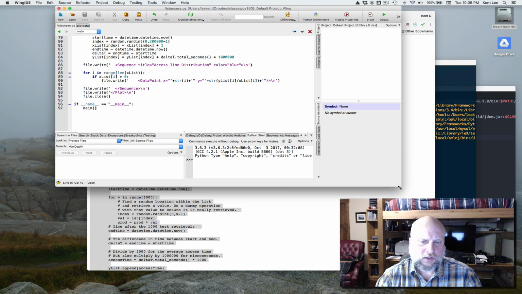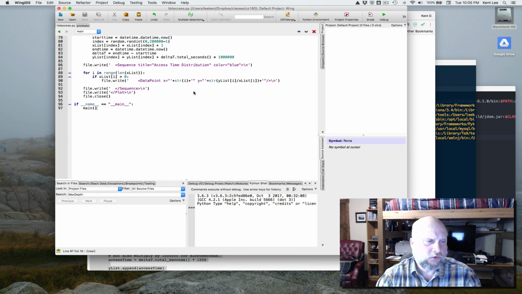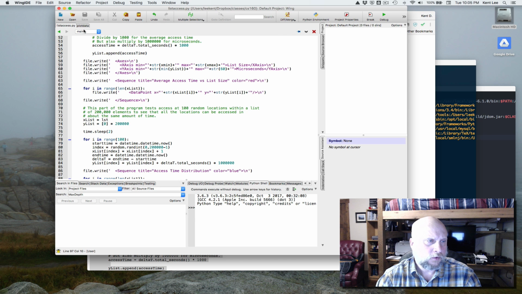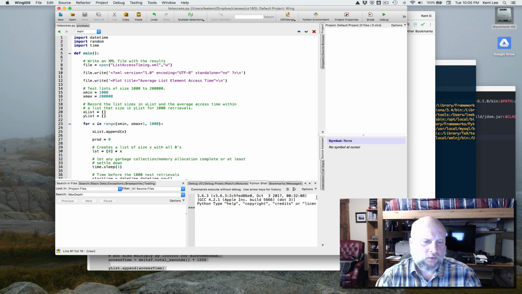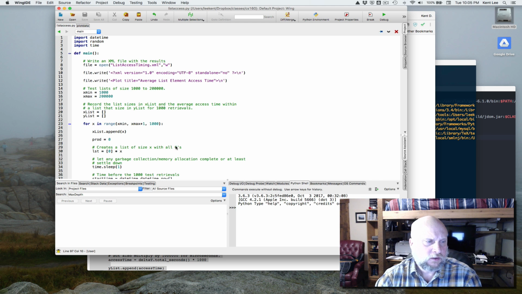Okay, so let's take a look at this code so we can see what's going on in the list access program. This is a program now that's going to run some experiments on accessing various elements within a list, and the experiment is really to find out whether the length of the list affects the amount of time that it takes to access a random element within the list.